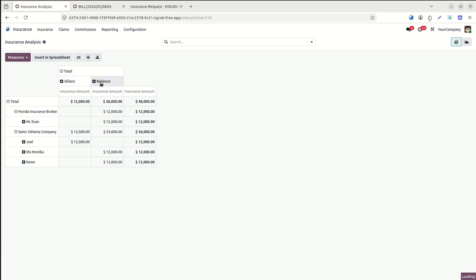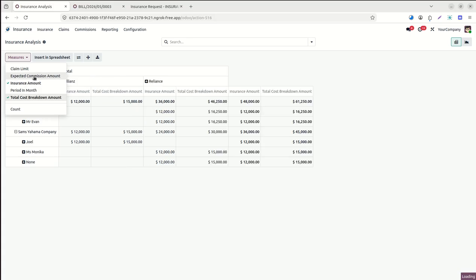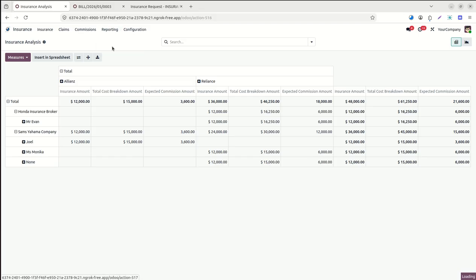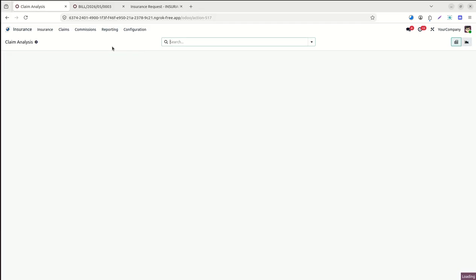So you can get the insurance policy, the broker, and the agents, and you can also add here the total cost breakdown amount, expected commission amount, and claim limit. If we already added the claim limit on the insurance, that we can also see here. So this you can create on your own. We have seen the claim report available.